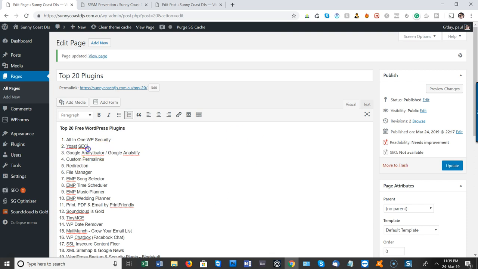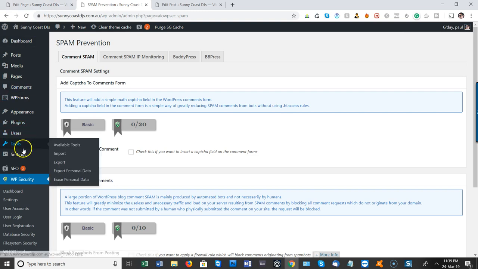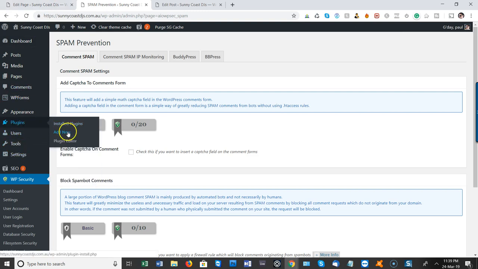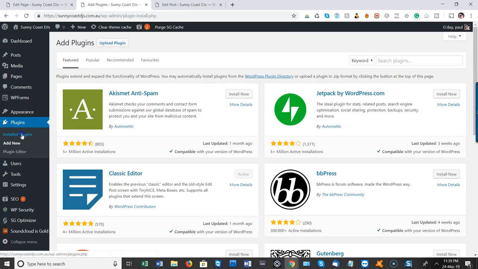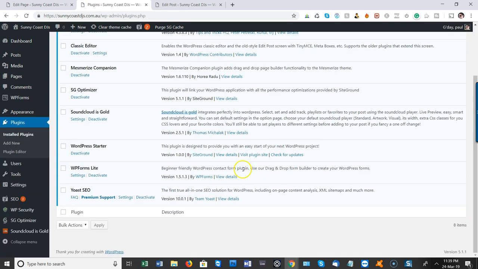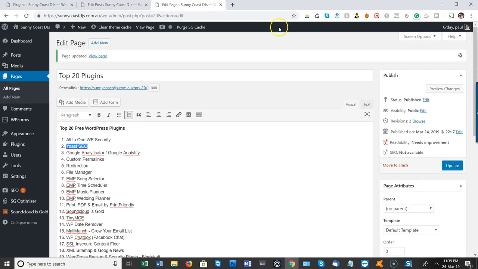Now we've got Yoast SEO. I think I might have quickly mentioned that earlier. Now Yoast is an SEO plugin. Let's check the list. I think I installed it already. Yoast, here we go, it's installed already. So Yoast is an SEO plugin. It's going to allow you to set how your page looks on Google.